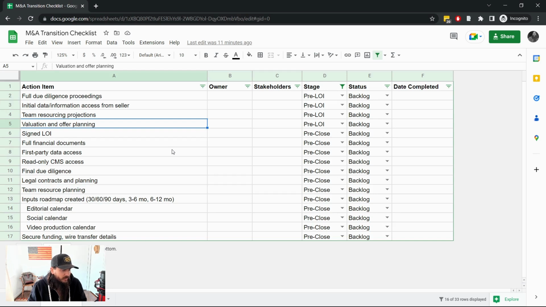Valuation and offer planning also happens pre-LOI, so obviously that's going to be part of the letter of intent, is what you plan to give the seller in terms of an offer. And so making sure that you are working with your corporate development team, your finance team, and all the rest of your decision makers to come to a valuation or offer on the business and site that you're acquiring.